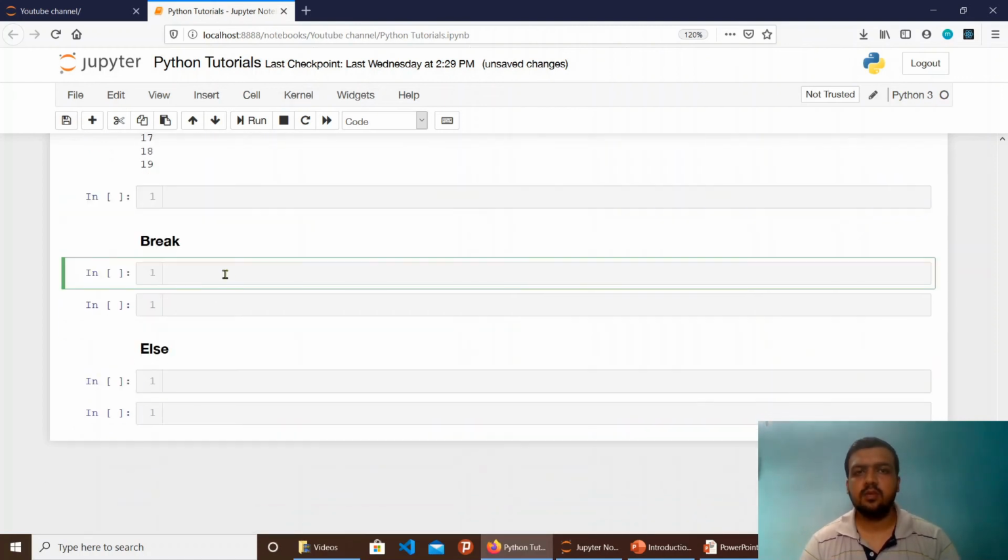So now the break operation. Let's say you want to break your loop in between your execution. Let's say you are iterating over a range, and you want to break your loop in between the execution at a certain condition or at a certain value. So you don't want the full execution of the loop whenever required, or that's the need of your task. So you can use this break statement.